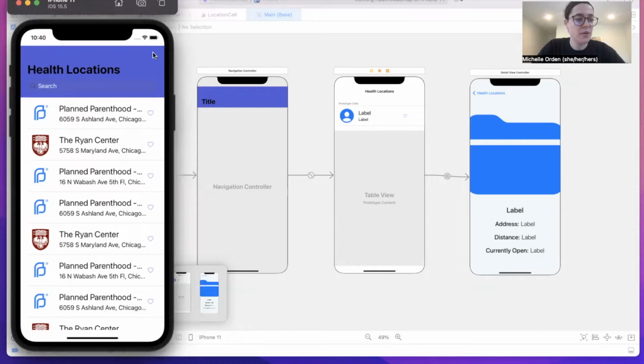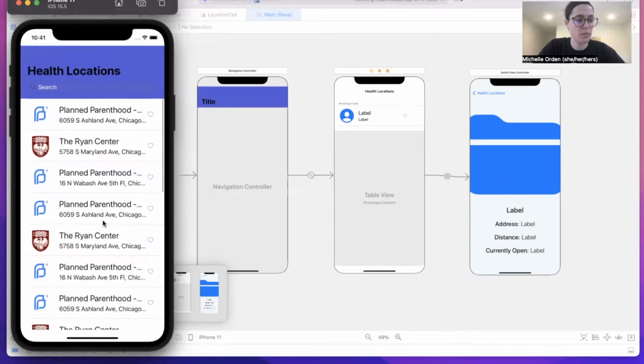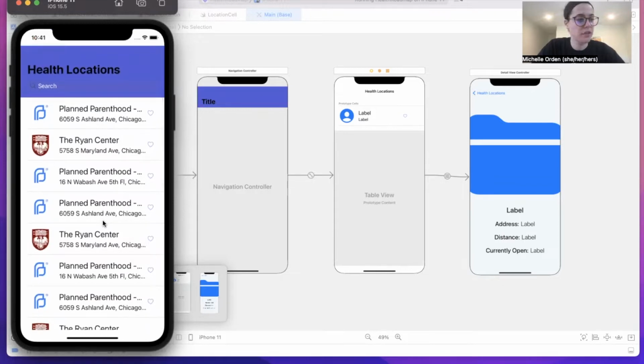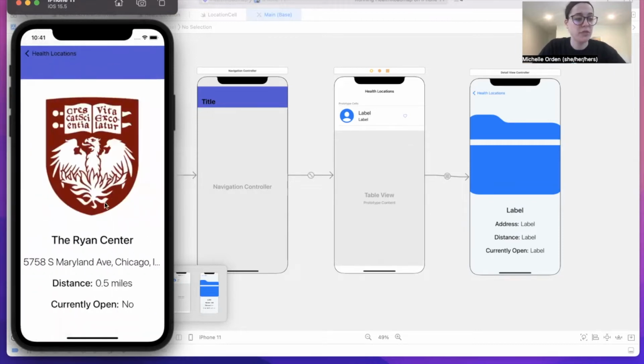HealthRoadmap is an iOS application which shows a list of health providers near the user, which provide reproductive healthcare services. Users can click on individual health locations to see a detailed view, which provides information on the location, such as the location's address, distance from the user, and whether or not the location is currently open.